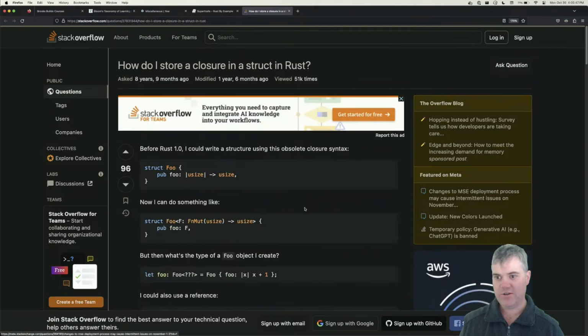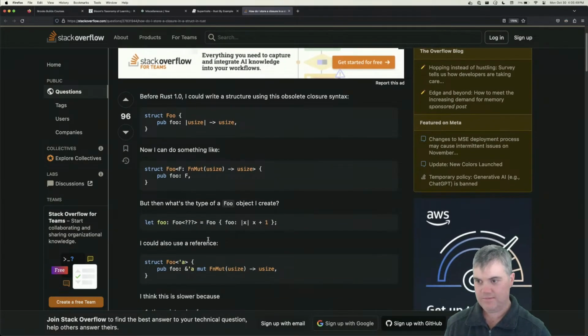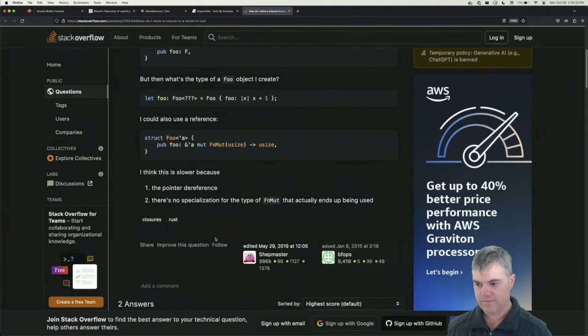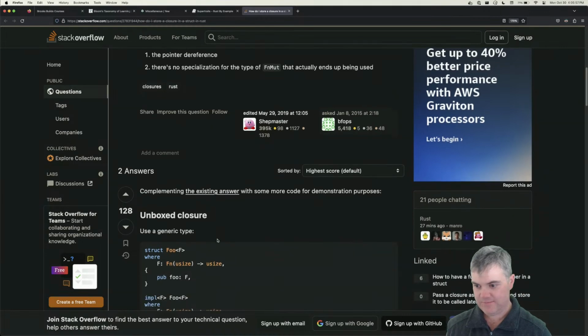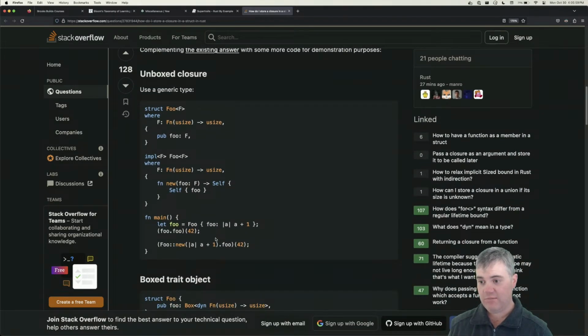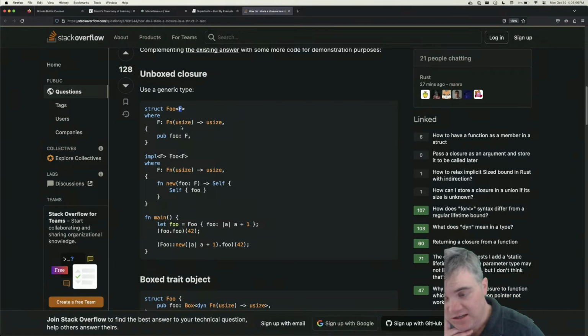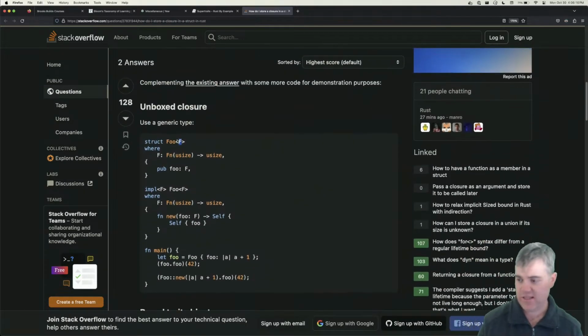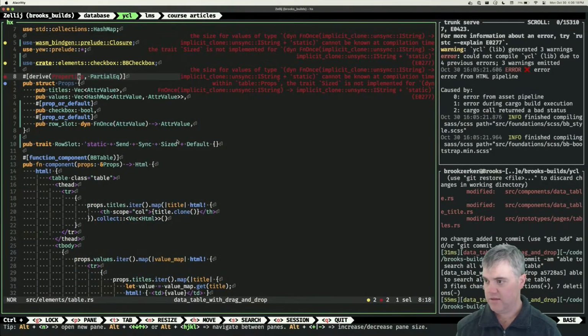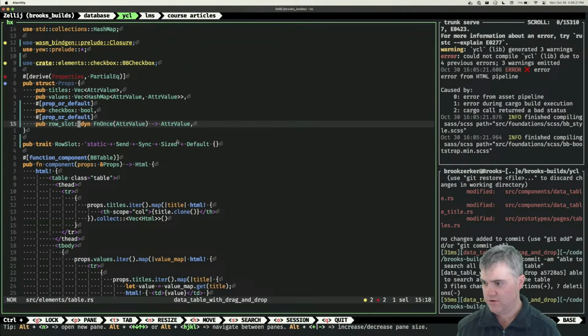How do I store a closure in a struct in Rust? This is from back in 2019. So we have an unboxed closure. So, okay, they use a generic. That actually might work. Okay, let's try the generic first, then we'll look at the other one.